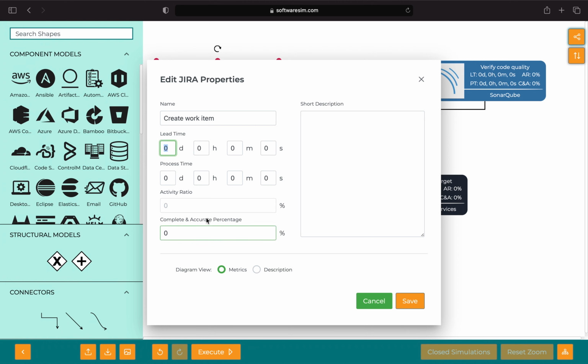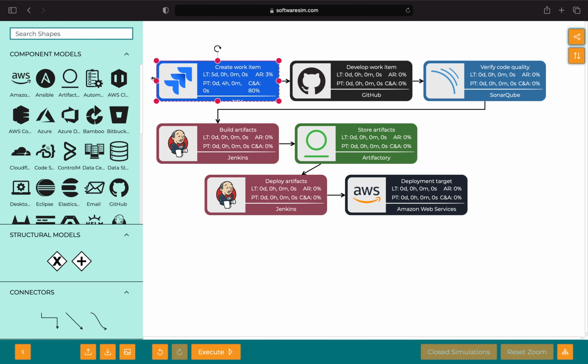In this case of creating a work item, on average, we imagine that takes 5 days. Yet only about 4 hours within those 5 days are active work on the work item. That is, only 4 hours of active collaboration around the planning, and active recording of the work item in Jira. There is some associated wait time with this, and the total process from start to finish is about 5 days. We'll put the complete and accurate percentage at 80%, meaning 80% of the time, we get this step right, we get the specification right, and create the right work item.